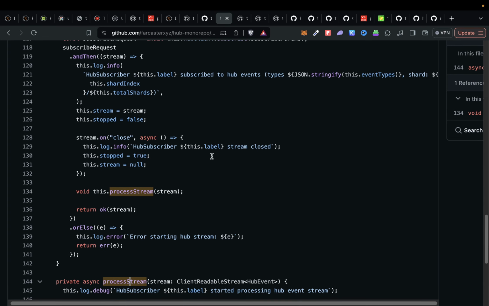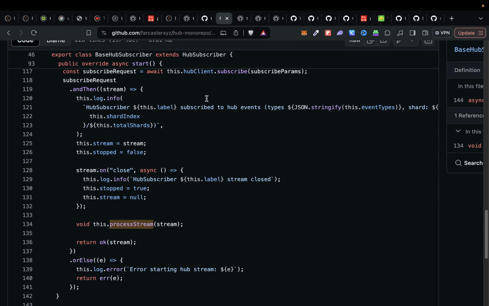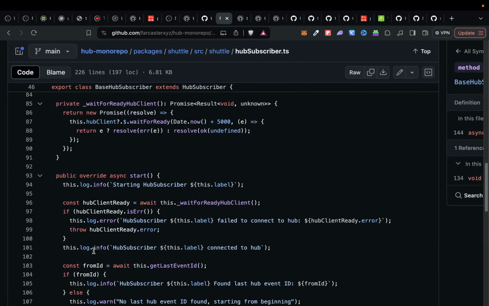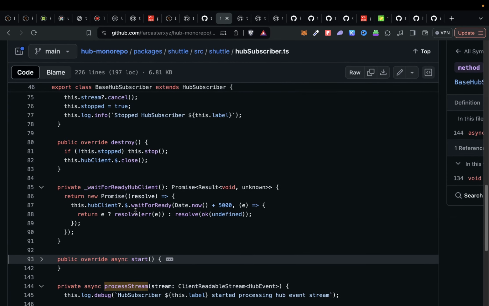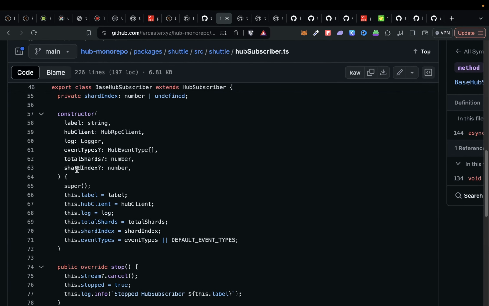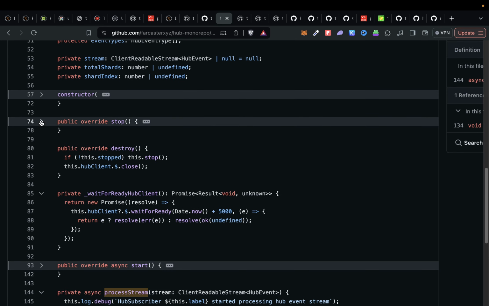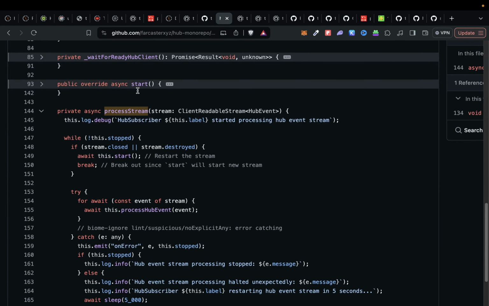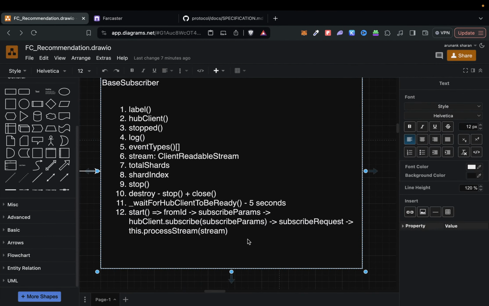This is not coming in from the hub client here. This is coming in from the class overall. So it's another method that is defined in the base subscriber class, along with constructor, start, destroy, etc. Process stream is defined as part of the class itself. This is what process stream is. It takes in a stream object. Let's see what it does.